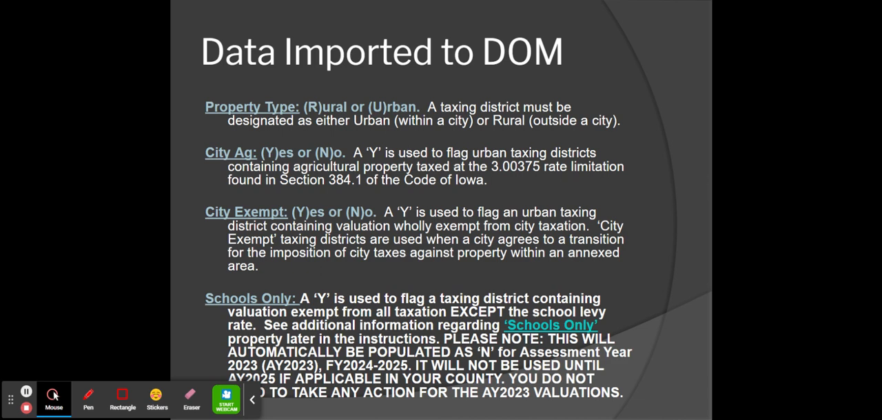If it's a city ag district, then that means it's subject to 384.1 of the Code of Iowa. So it's ag land within a city, and it receives a special tax rate of $3.00375. So it is not taxed at the regular city rate, whatever they determine that to be. It gets that special $3 rate. So it has to be in its own tax district.